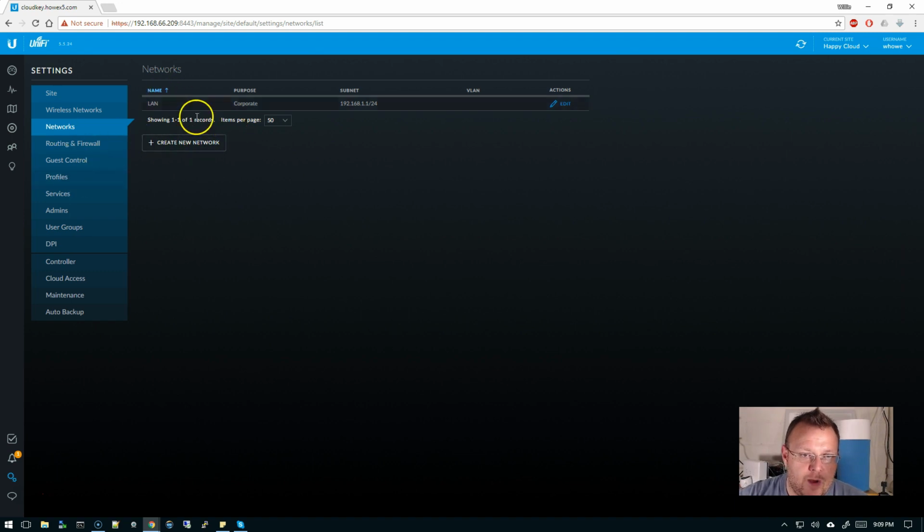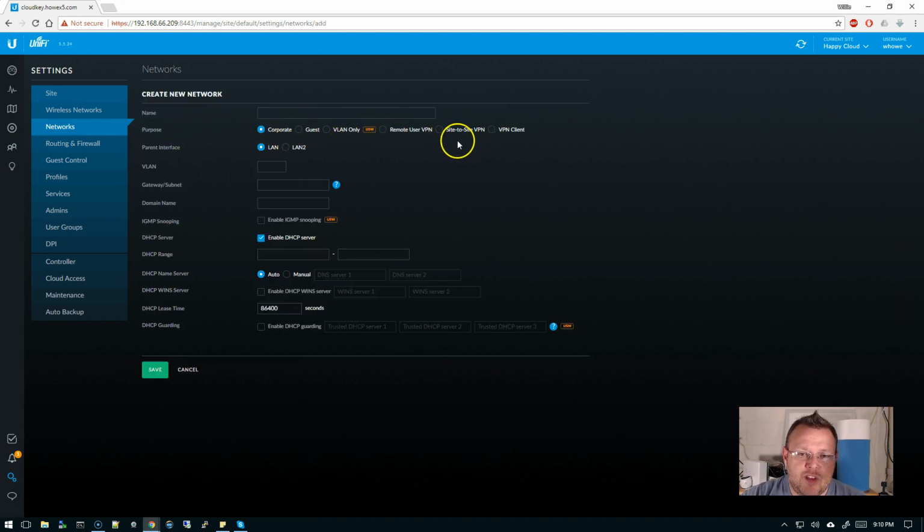So we're under networks. We've got our default network. It's what they call a corporate network, which means there are basic firewall rules in the USG that keep people from connecting directly to a machine, but there are no other rules besides that. So if we go to create network, we're going to see several purpose networks available: corporate, guest, VLAN only, remote user VPN, site-to-site VPN, or VPN client. So let's talk about these.